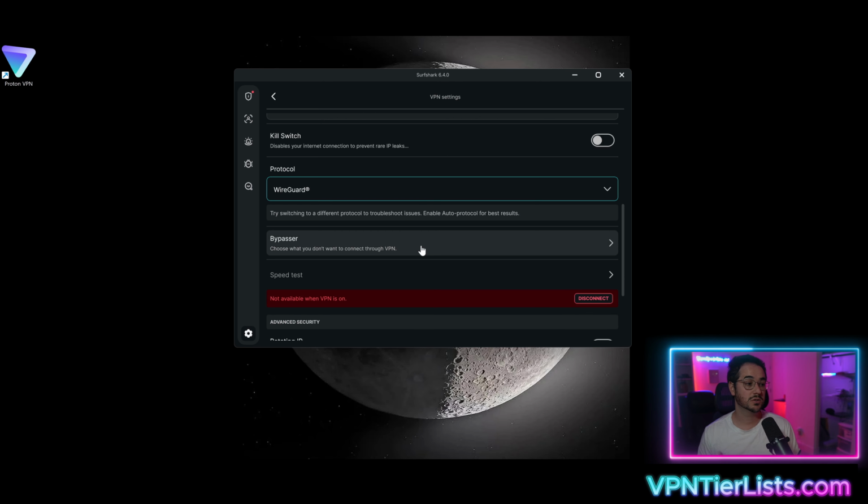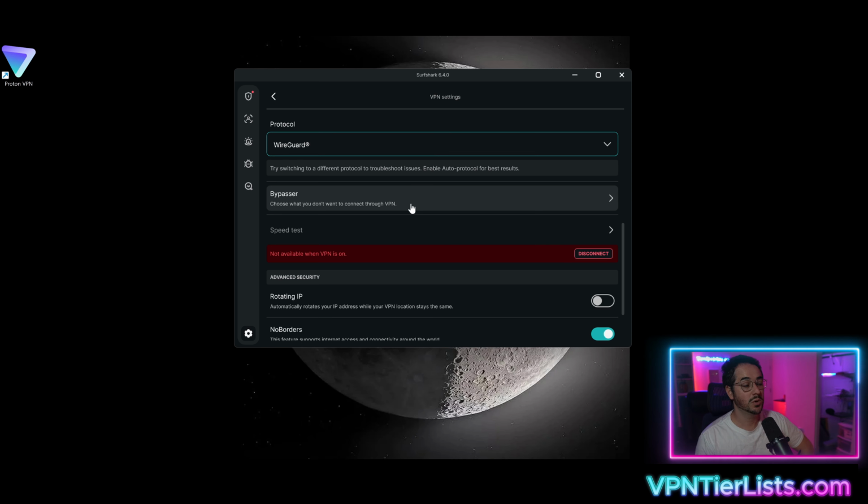You can also use Surfshark's bypassers, which is basically like split tunneling. So you can have Surfshark connected and you're torrenting with BitTorrent, but maybe you don't want it to affect your game. So that's a pretty cool feature that Surfshark offers. Most VPNs that are modern nowadays do offer that feature.